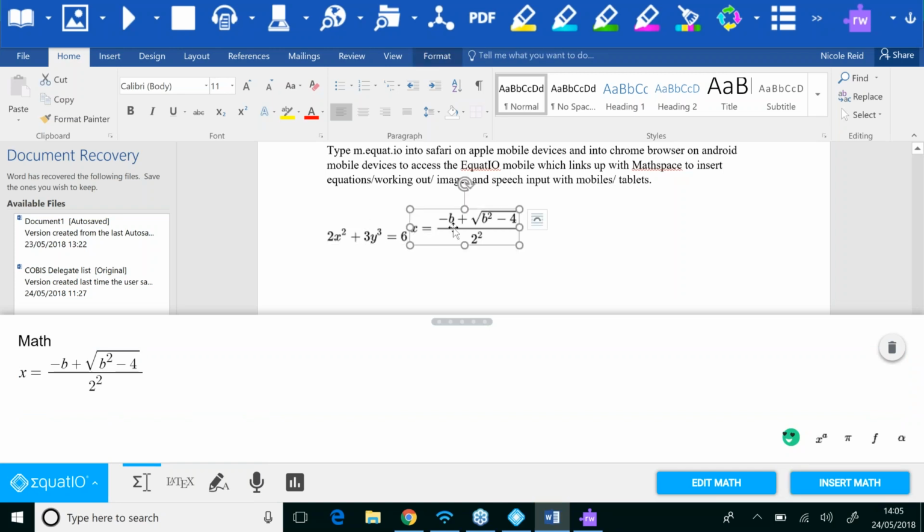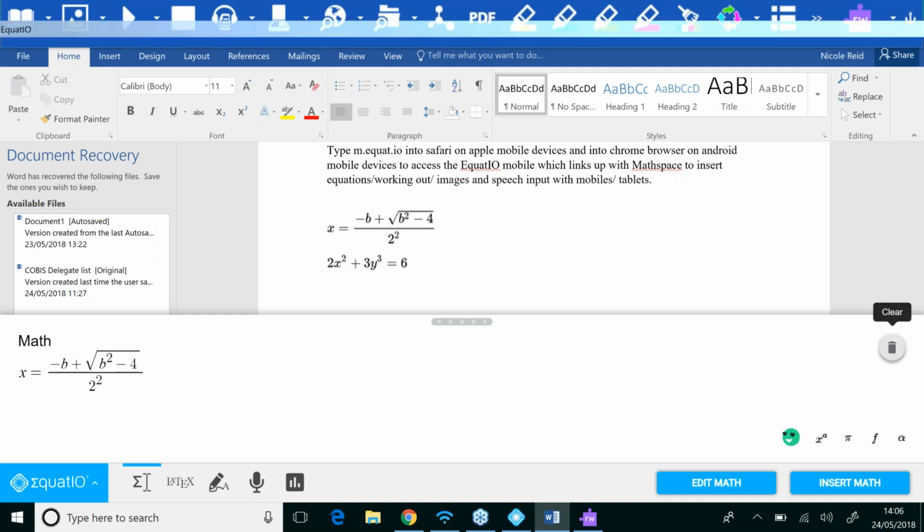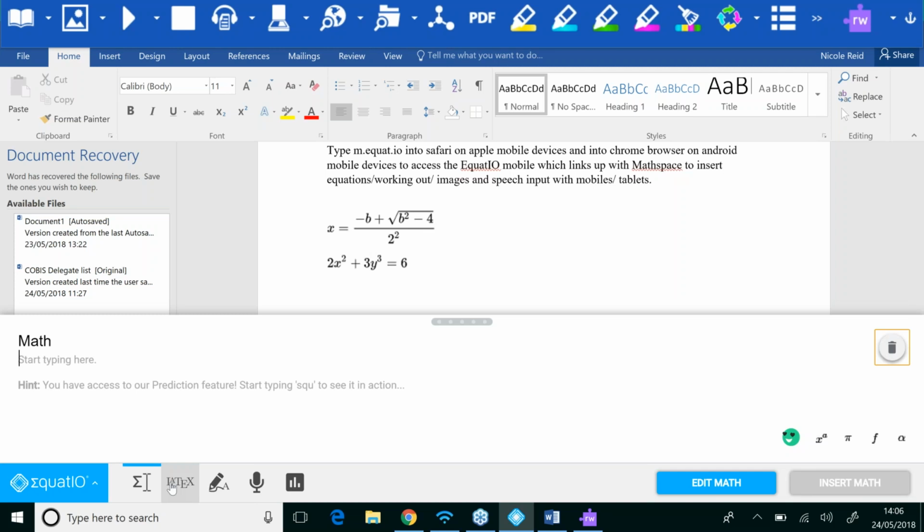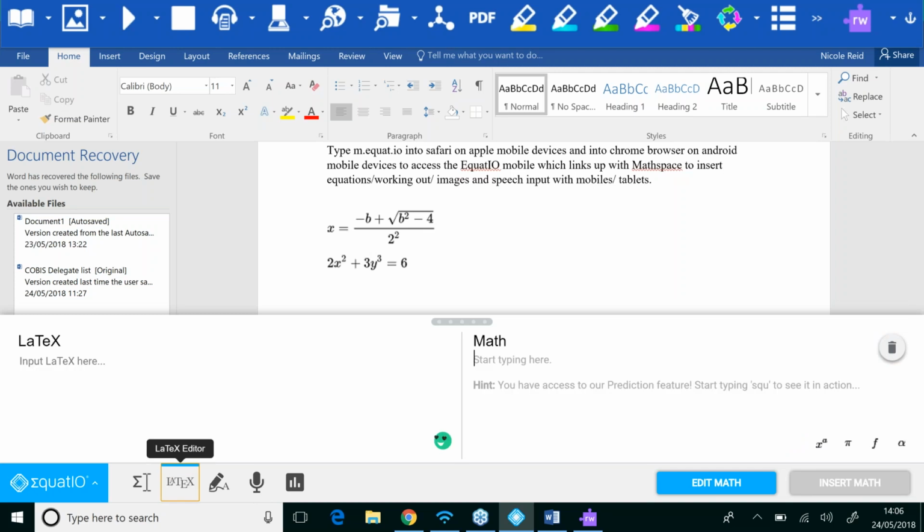So it's not a case of the equation appearing multiple times. As long as the student's clicked on the equation, clicks Edit Math, and then reinserts it, then it'll just replace the original one. Obviously, if they're doing their working out, then they'll just continue line by line and do it that way. So I'll delete that now and move on to this, which is LaTeX.